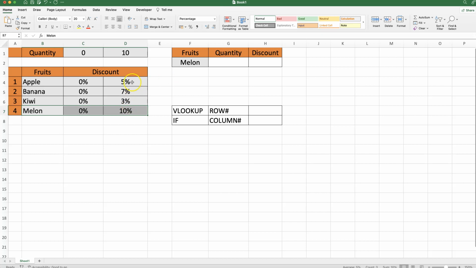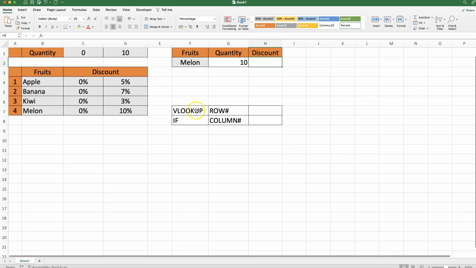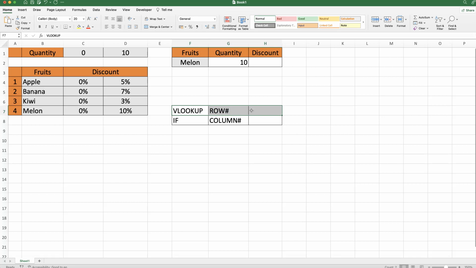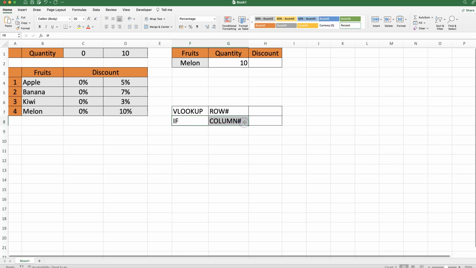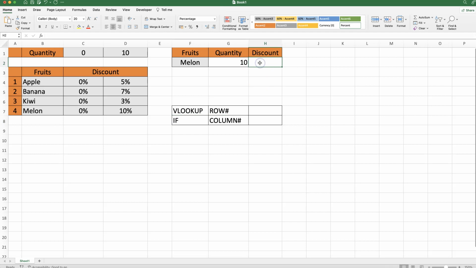And if we have below 10, we should get no discount at all. So we want to make sure that that discount will automatically be shown in here. So what I'm going to do here is I'm going to put in here the quantity of 10, and then I'm going to use the Vlookup. And the Vlookup gives us the row number. And later on we're going to use the if statement that will be nested within the Vlookup to get the column number.